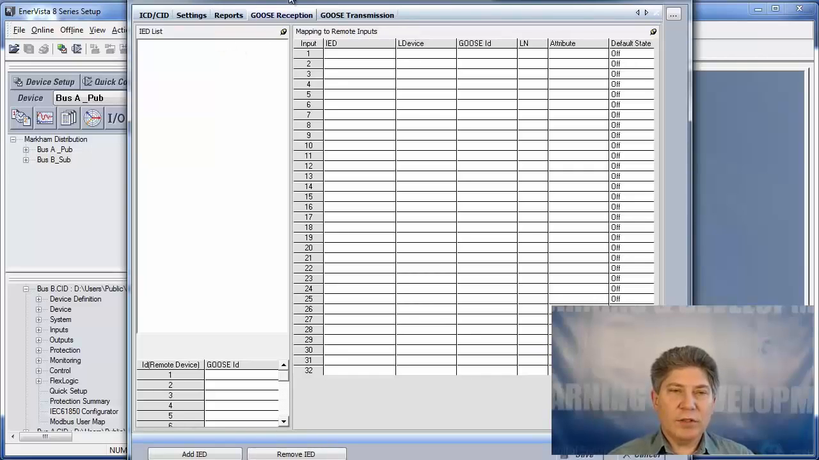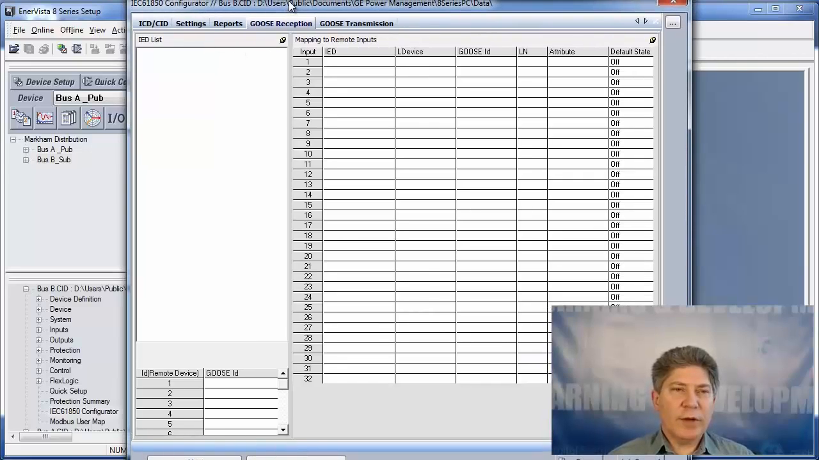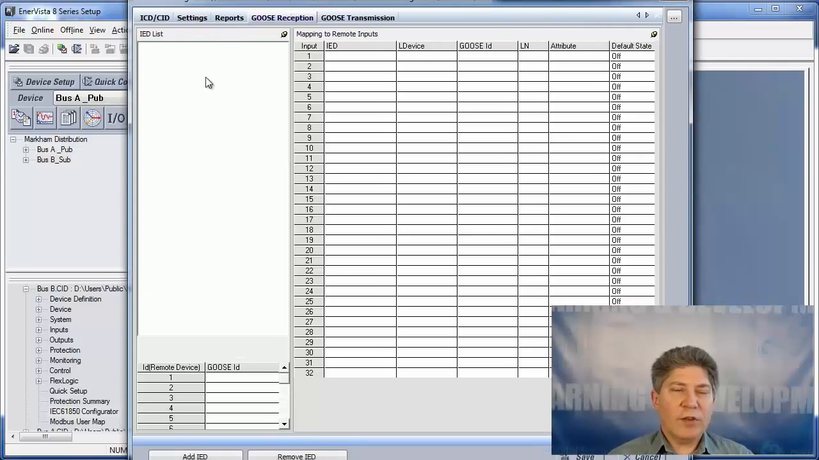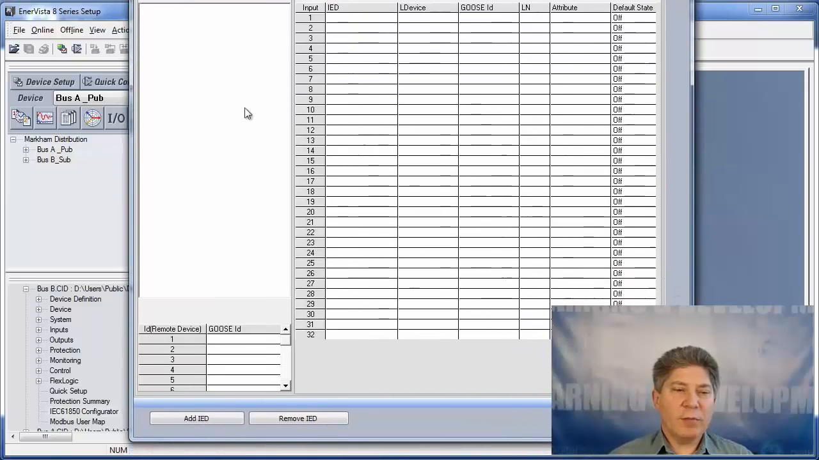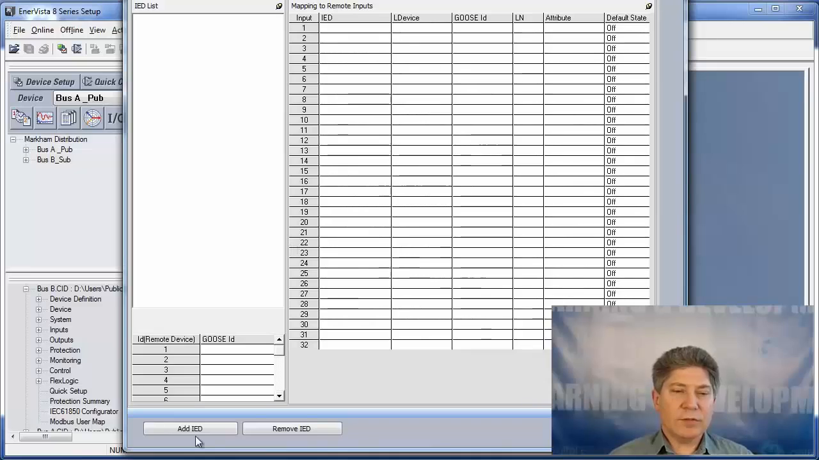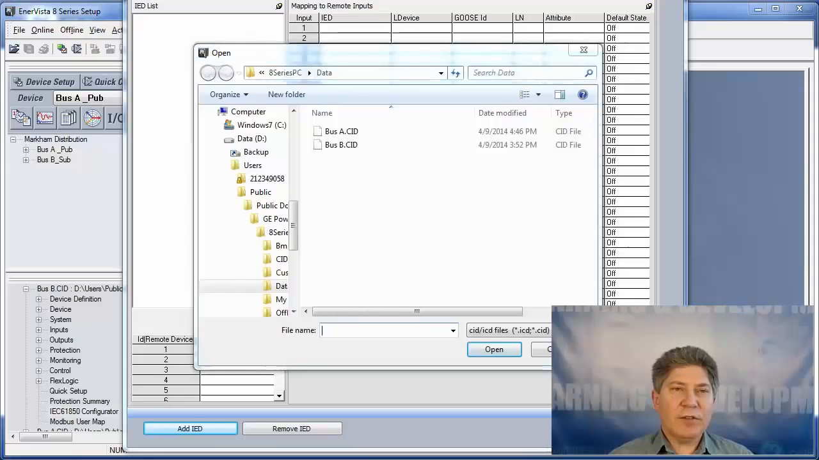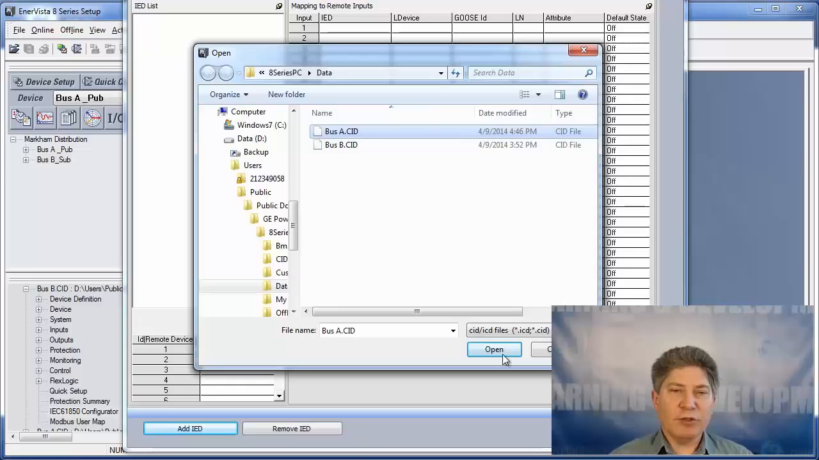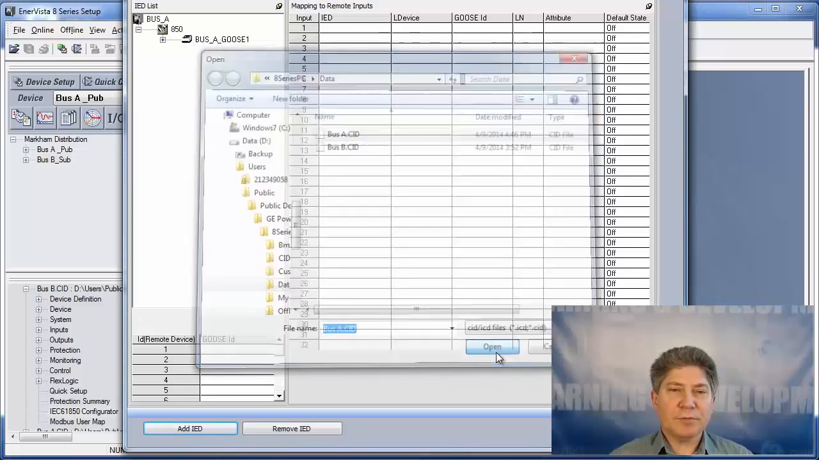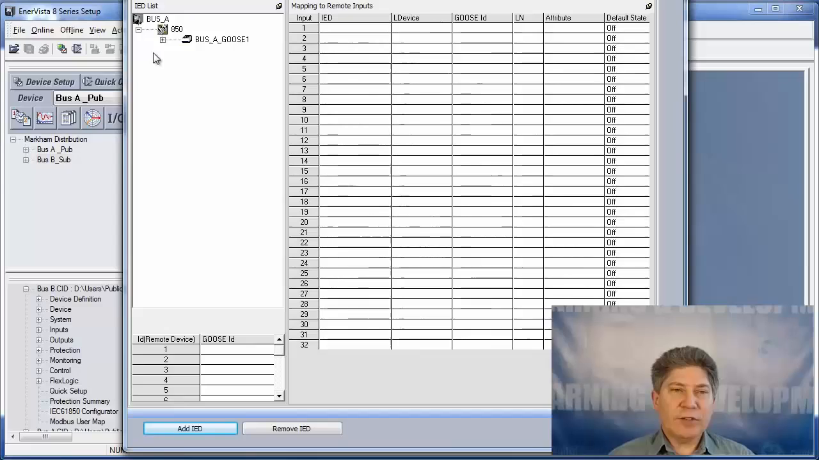Now the way we do this is one of 2 ways. We can either right click in the block here and select add IED, or at the bottom of the screen we can select add IED here. So let's do this. Add IED. So because we're dealing with bus B, we'll grab the other one, bus A. This is our publisher that we're subscribing to. So here's our signals. All we do is drag and drop them in.